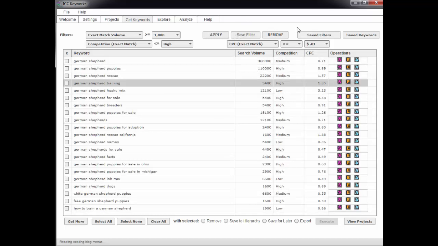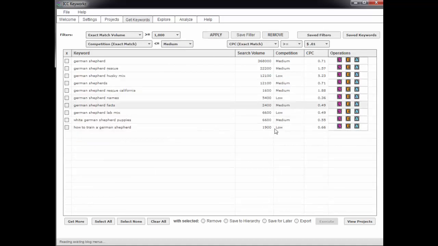You can also then add, let's say, get rid of all the high competition. So we just go less than or equals medium and apply it. So now we've got no highs. And these might be better keywords to try to rank for.